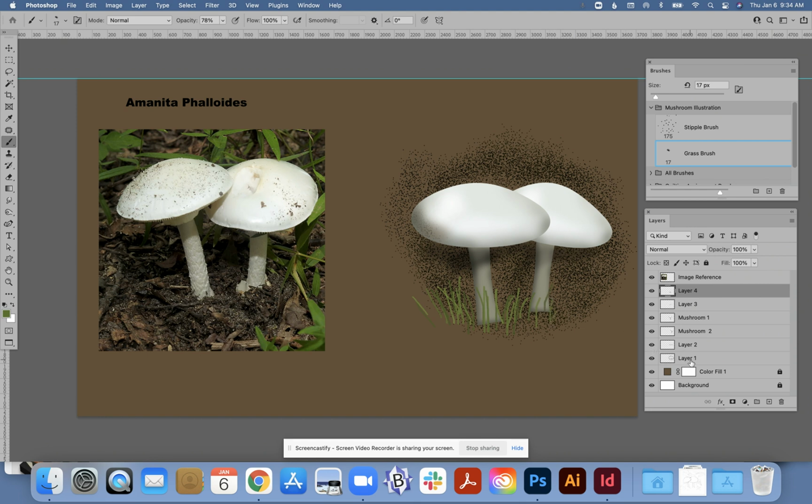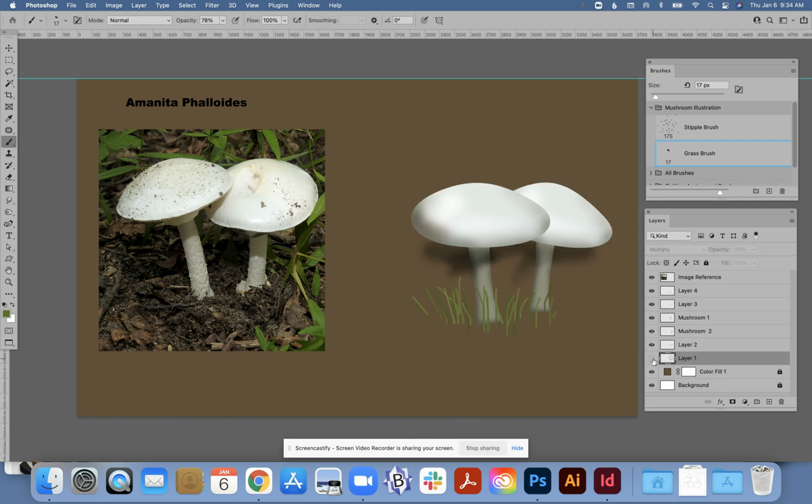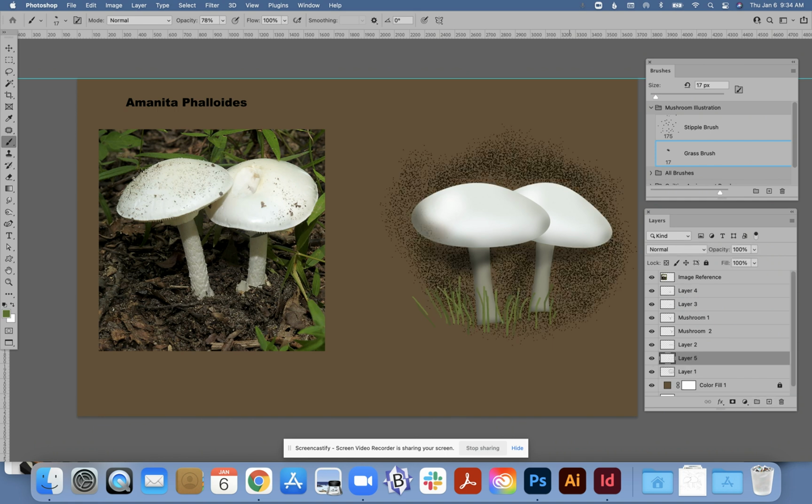Now if you want to add grass in the background, let's see, we've got our texture there. So let's add the layer right above that. And now we can add grass back here, and it's very easy to do it behind because it's a layer that's existing below the mushroom art. So we can create that.